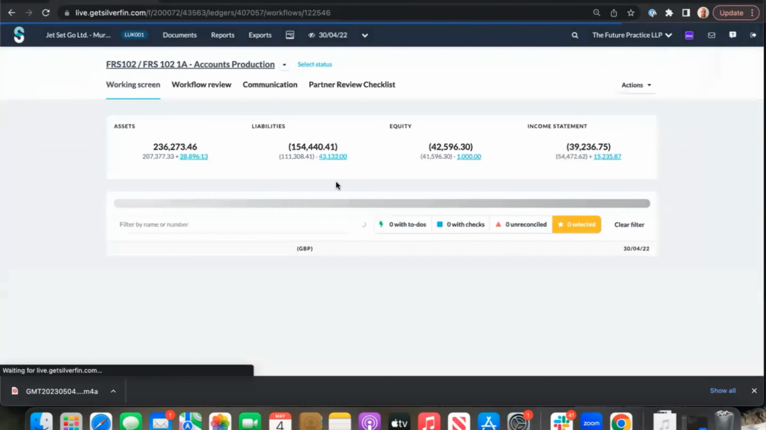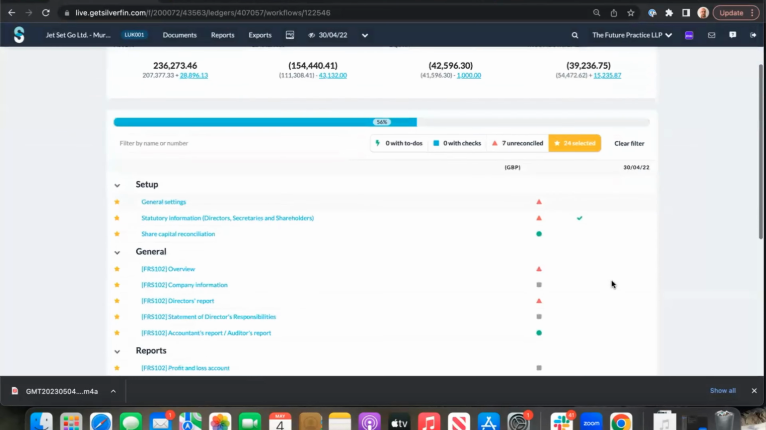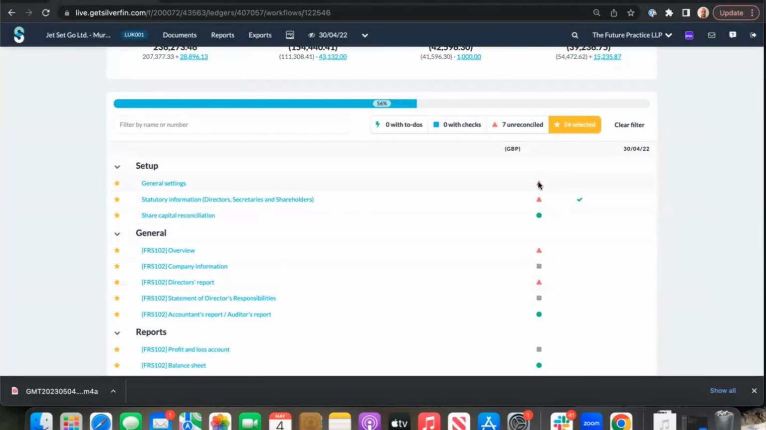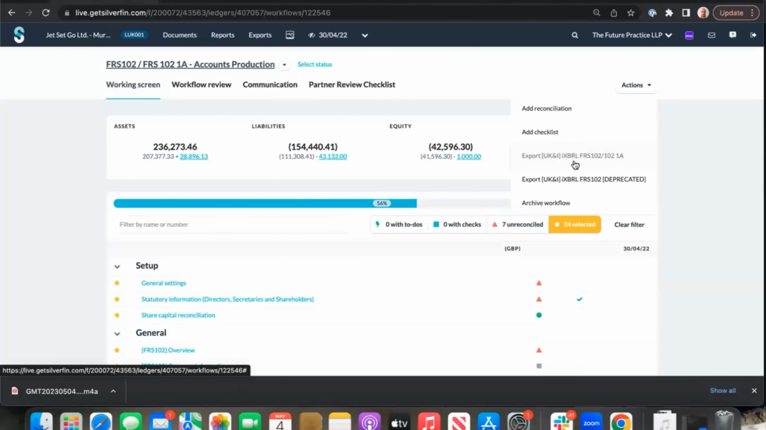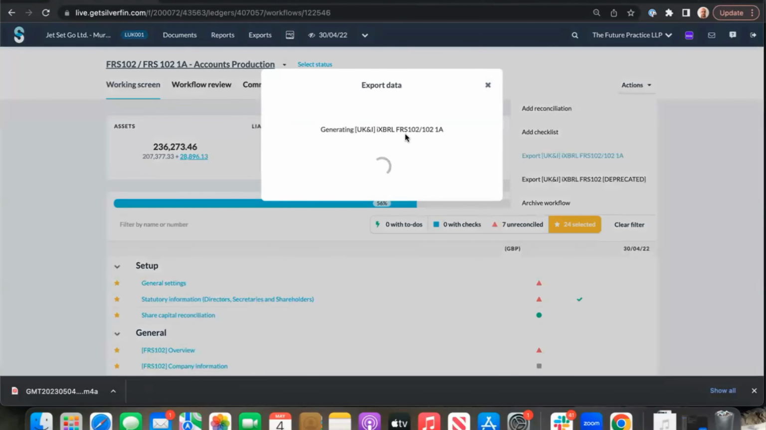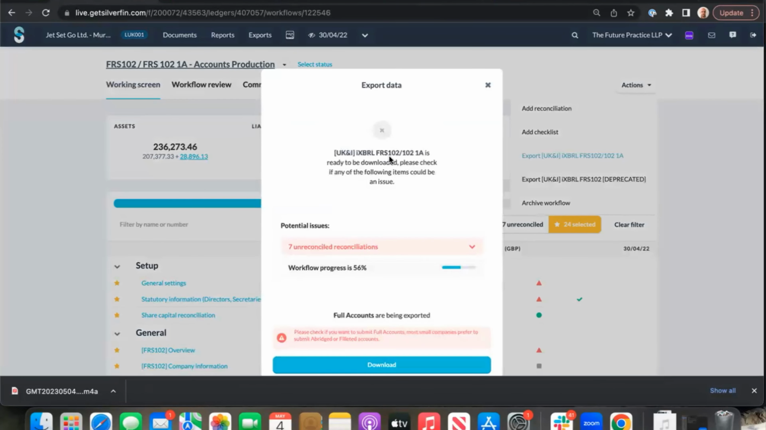Now, once we've finished with our accounts production job, and we've got a few more green circles here, we could send that file for review, and the review process would be the same as what we saw with working papers. Once we've reviewed the file and we're happy for it to go, we have the option from within here to do the iXBRL tagging and potentially submit that directly with Companies House from within the Silverfin platform.